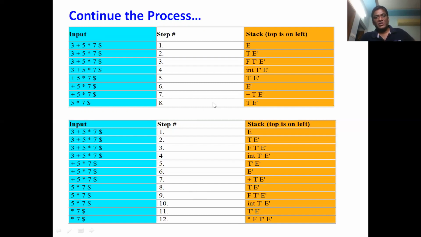Then f is replaced by int. Int and int matches, producing star $7. And in star $7 also, it comes over like this. Star ft dash e dash and star also matches. Star also matches. Okay.